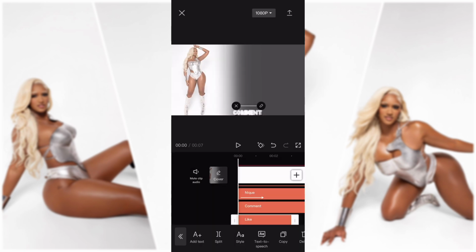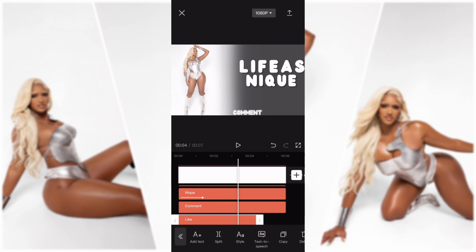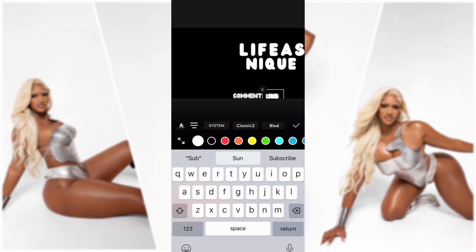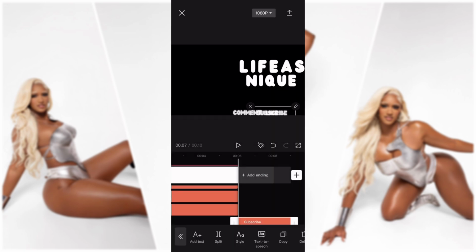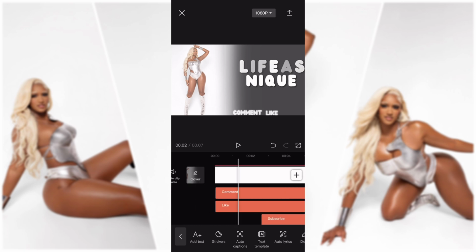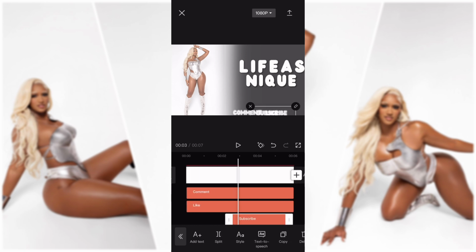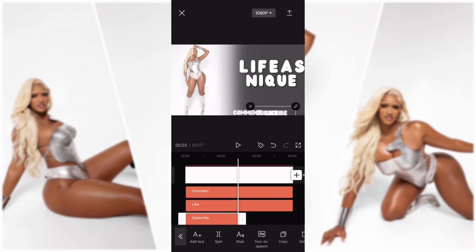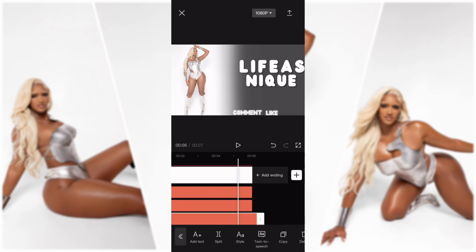This is me adding "like" and doing the same exact thing I did as before. And then I'm going to do the same thing with the word subscribe. Make sure you stretch it out. And now I'm adding subscribe. I didn't mean to do that. So this is me trying to move it all the way to the beginning and then stretching it out, because it wouldn't allow me to stretch it out from where it was.